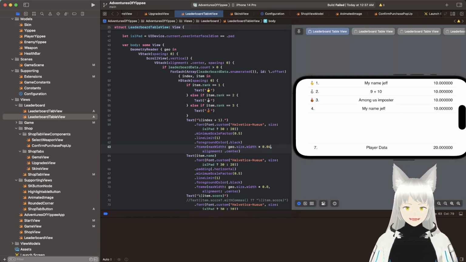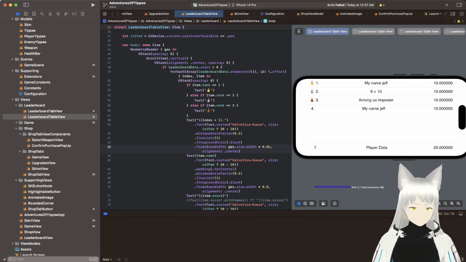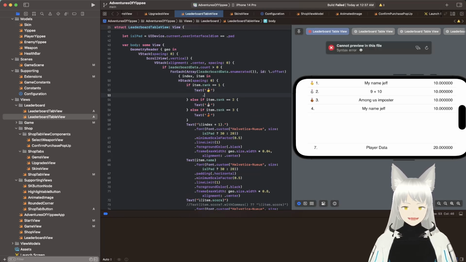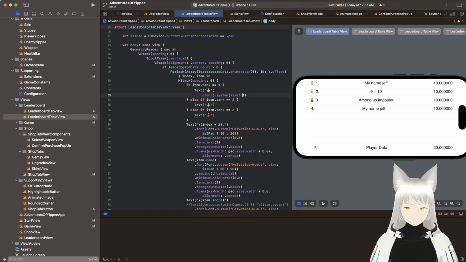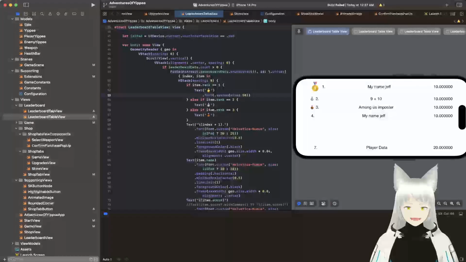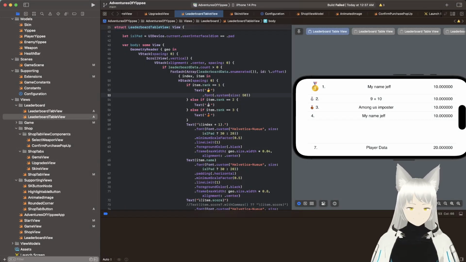So far, this is looking alright, I would say. Text font system size 80. Oh, should I make it bigger? I could do that. Let's see what it looks like when it's bigger, if I made it 80. That might be a bit too big. Oh wait, I don't know. I do kind of like that though, when it's pretty big.